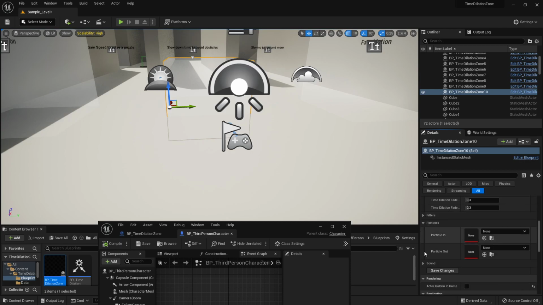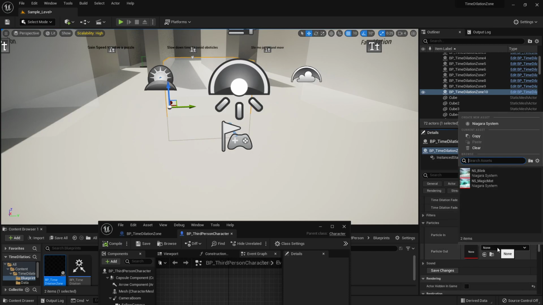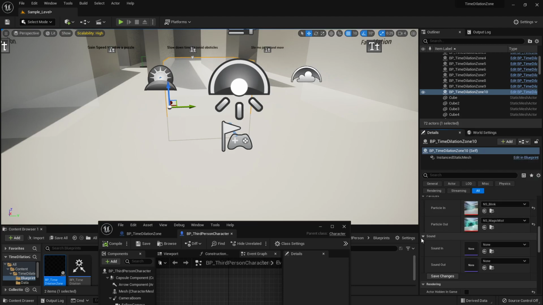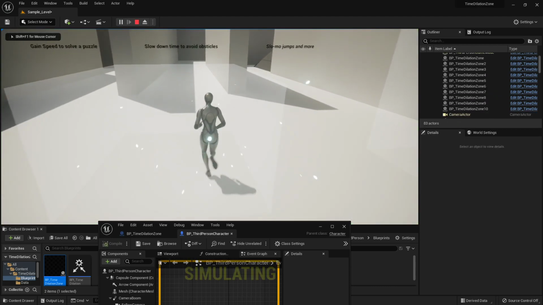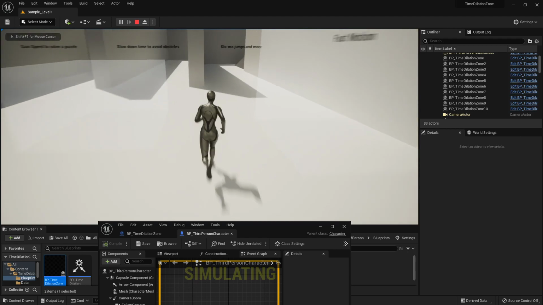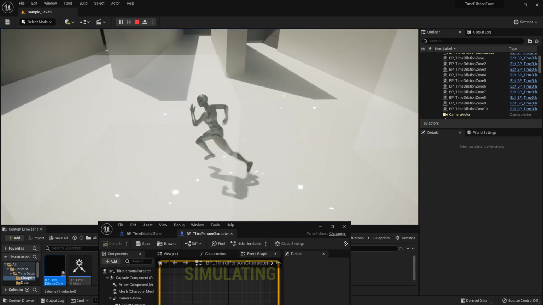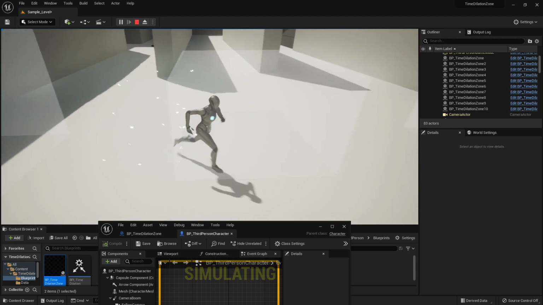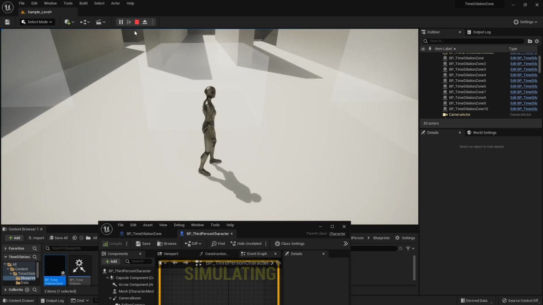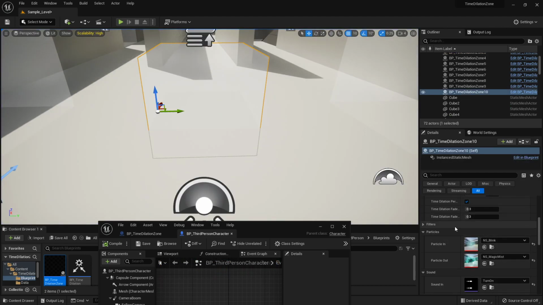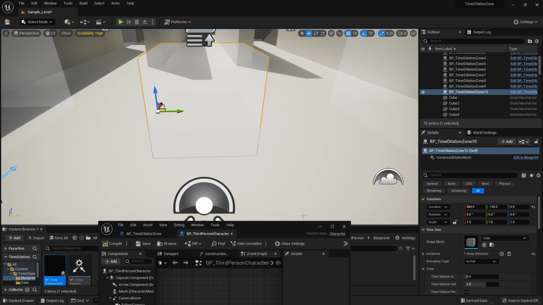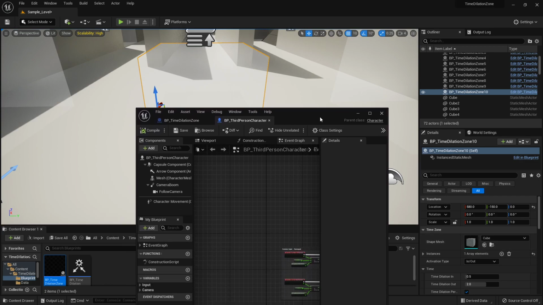Next, we have particles. This basically means, do we want to have something when we go in and out of the zone? And then we also have the sound. Do we want some sound? Let's just put some sample sounds. And now you can hear there is some interactions happening. So that's basically the gist of it, but you of course can play around with it and see how you want to make it work.